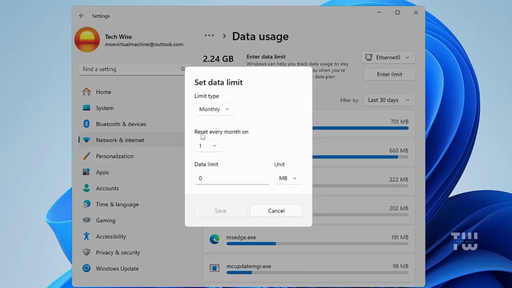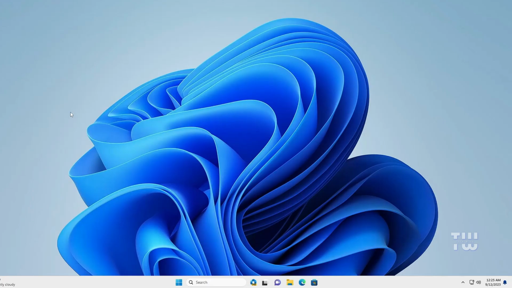click on Limit. Choose whether you want to set the limit on a monthly, weekly, or daily basis, and enter your desired data limit in megabytes or gigabytes. This will help you manage and control your data usage more effectively. Now, for example, if you want to set the data limit of 700 megabytes, enter 700 in the data limit field. Select megabytes from the drop-down menu and click on Save. And once you reach the 700 megabyte limit, your internet connection will be paused, which helps you keep track of your data usage and avoid exceeding your limit.